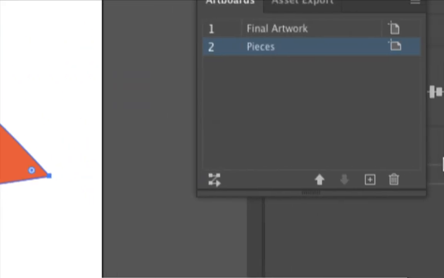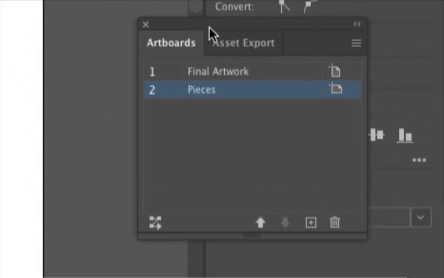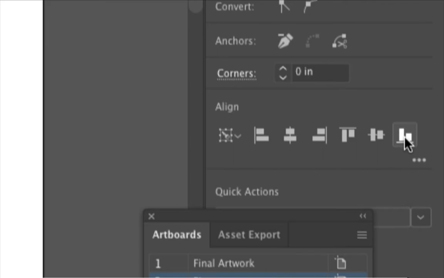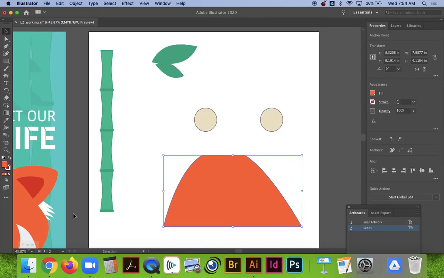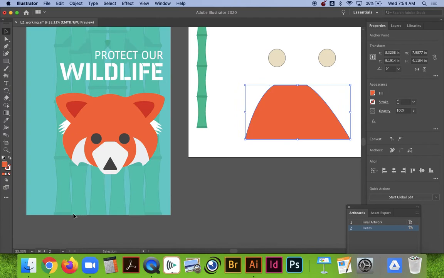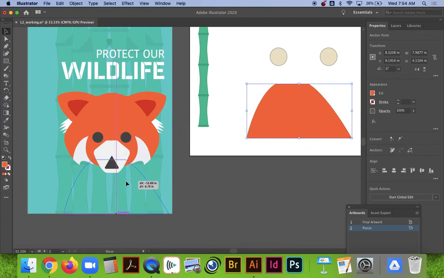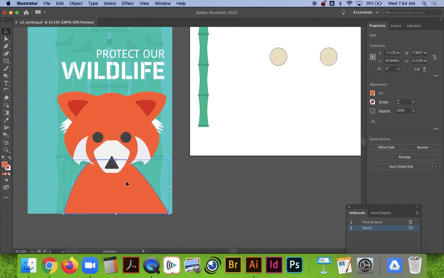And then I'm going to come over here to the align. Oh, Artboards is in the way. And I want to align the bottom. So when I click on that, bam! There it is, perfectly aligned, 100% level. And now we can bring that over to our other artboard. So I'm going to zoom out and drag that over here so we have a body.